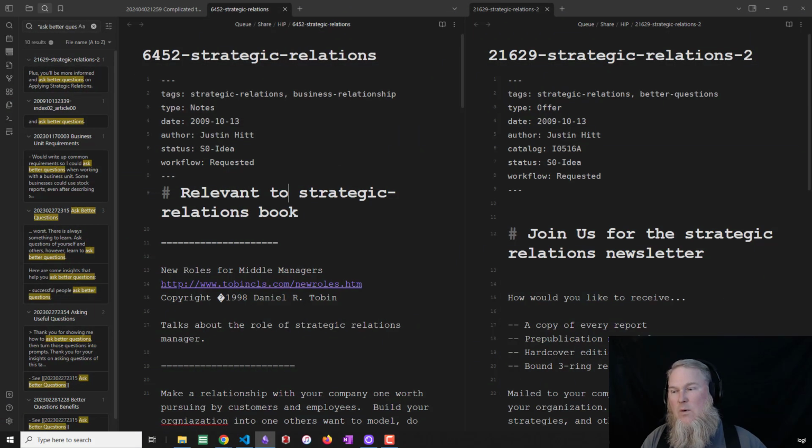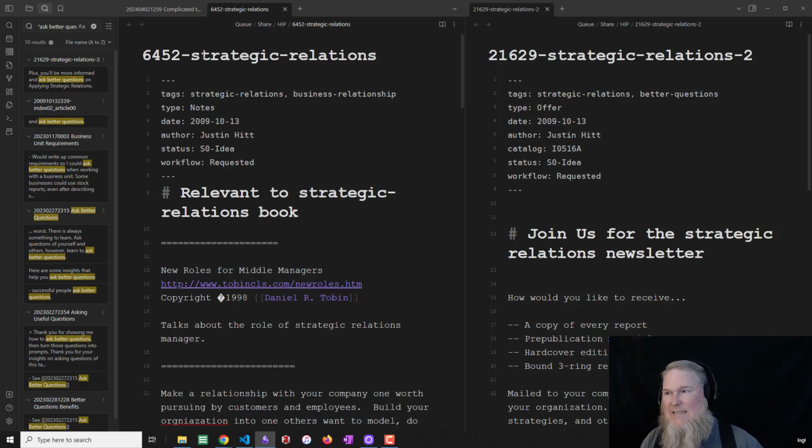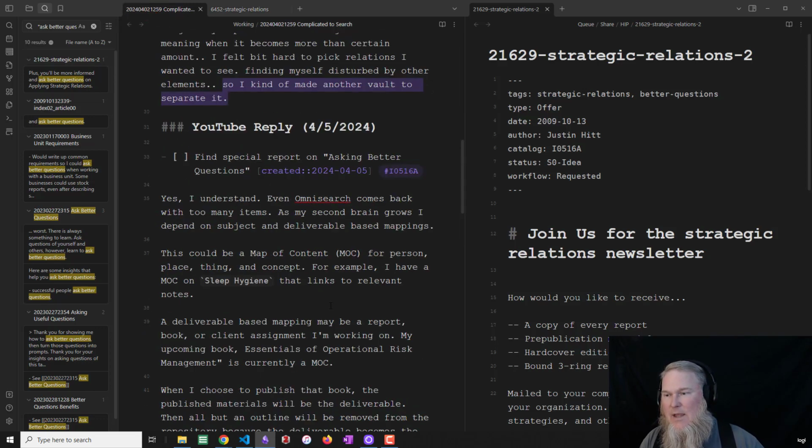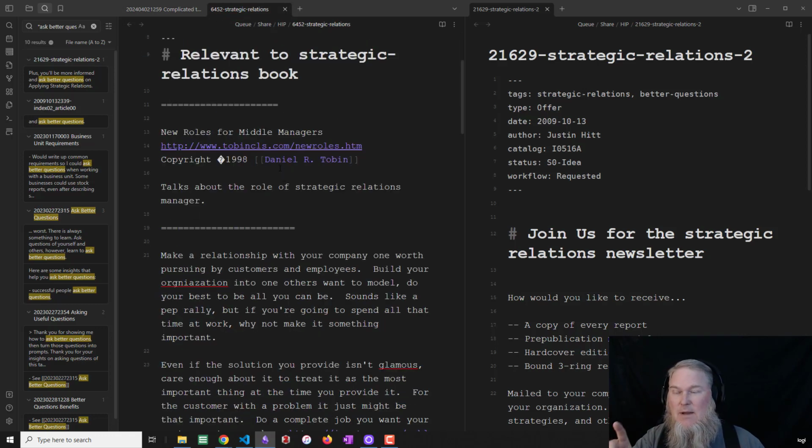But in this case, we have a document that is similarly related, because strategic relationships and asking better questions is about finding the similarities and differences between ideas and concepts so that we can solve problems better and move forward. So I see in this document a person. Remember, I said over here in my reply that we create maps of content for people, places, things, and concepts. And this person is mentioned here as the author of a book. And in this particular system, these brackets tell me that this is now an association to an individual.